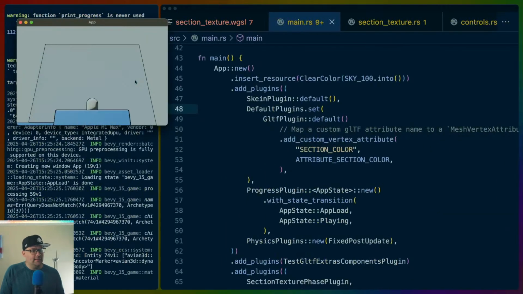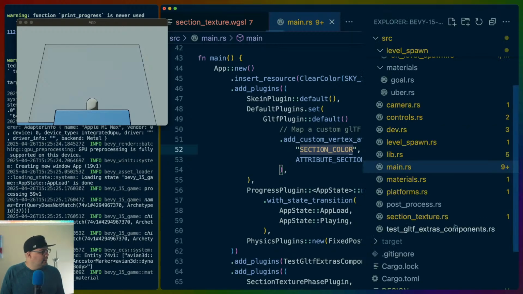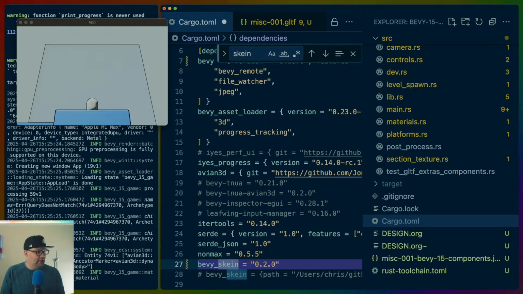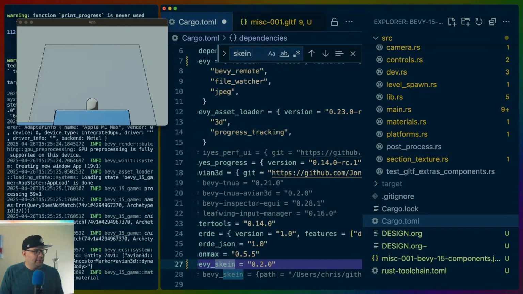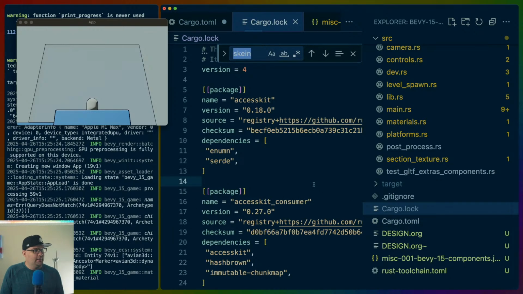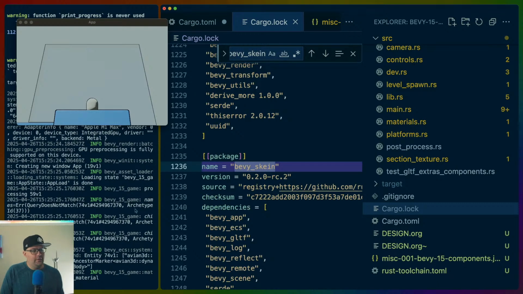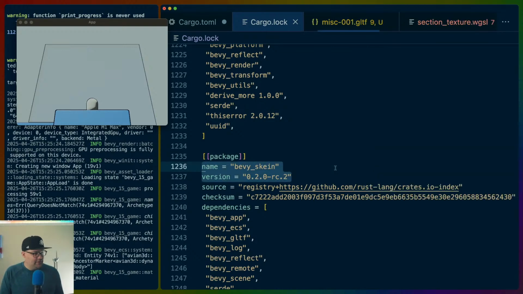Unless I didn't actually update and I thought I updated. That's the other thing that could have happened here. So Cargo.lock, Skein. That's the toml, not the lock file. Cargo.lock, Bevy Skein. The other way to do this is, yeah, see, we are actually using an old version of Skein. That's the issue.